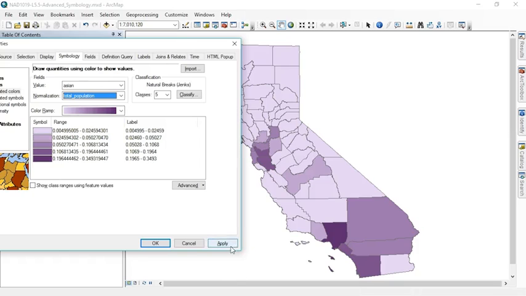And what will happen if we click apply is we see these things change, because while relative to the whole state, these counties in here may not have a lot of Asian people, they have a lot more relative to their total population in their county. This can be a really useful way to explore your data and explore different demographic trends.